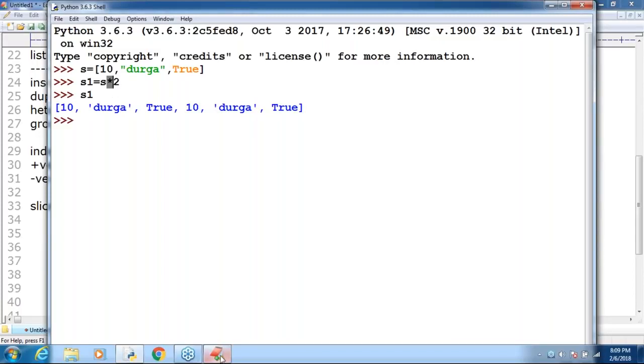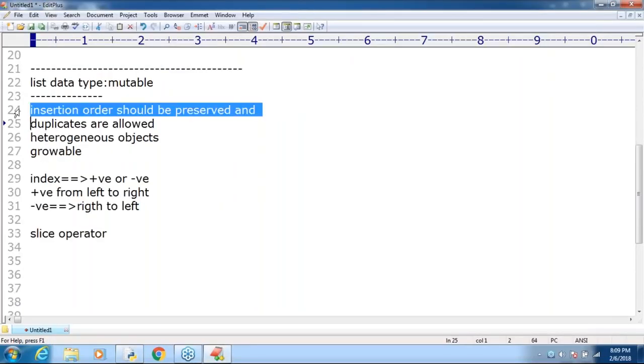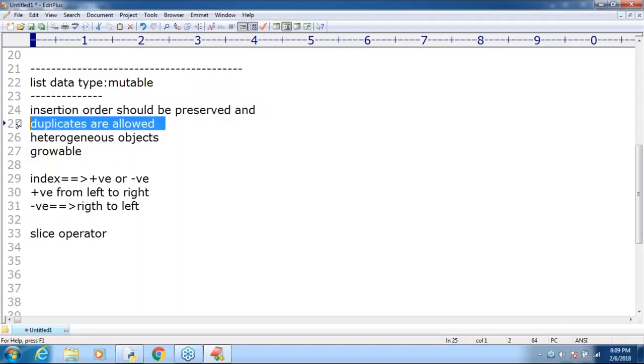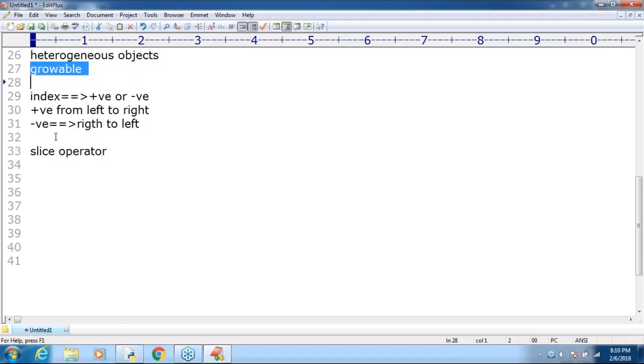What are the various important points we covered about lists, sir? Insertion order is preserved. In which order we added elements, in the same order only they will be stored inside memory. Duplicates are allowed. Next, heterogeneous objects are allowed. Based on our requirement, you can increase the size, you can decrease the size. You can access list elements by using index, even the slice operator you can apply. And the repetition operator also you can apply, sir.